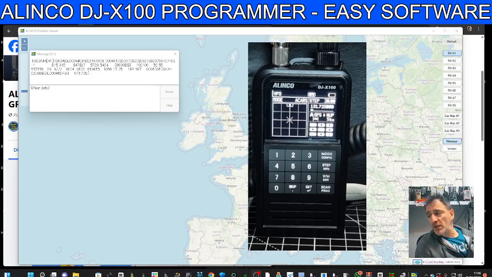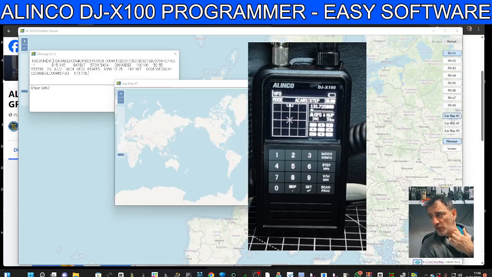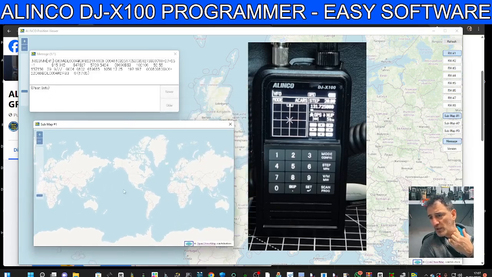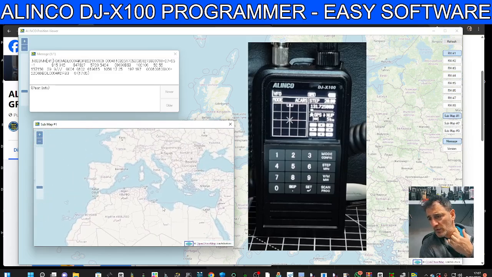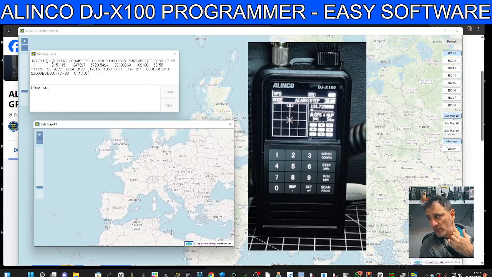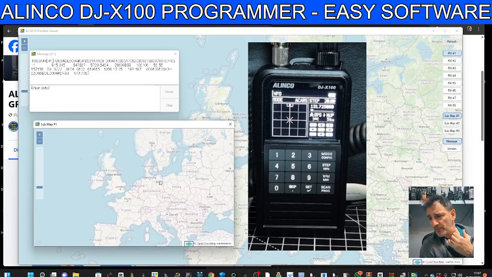By default, it's in GPS mode, but you can enter your fixed location. You can also click sub map and have more maps in use as well. Just like so. Looks like you can have a few maps there.